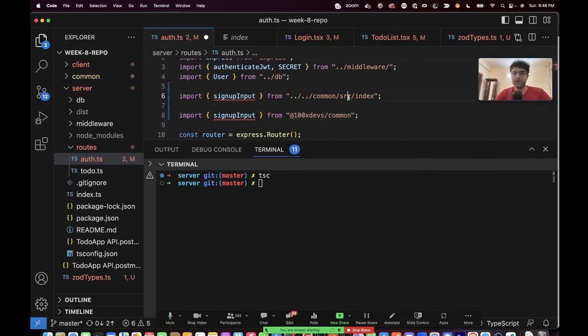Having this versus this, why is this good and why is this bad is your question. I would have assumed this doesn't work only because TypeScript complains, but it doesn't complain. TypeScript, it just works for some reason. Now that it works, the question is, why is this better than this?